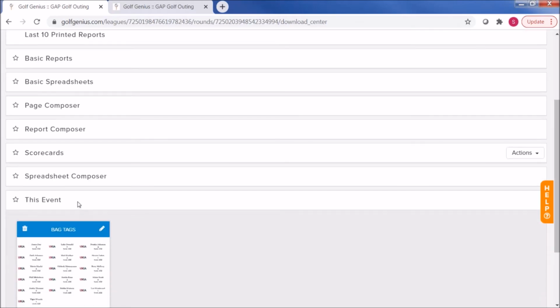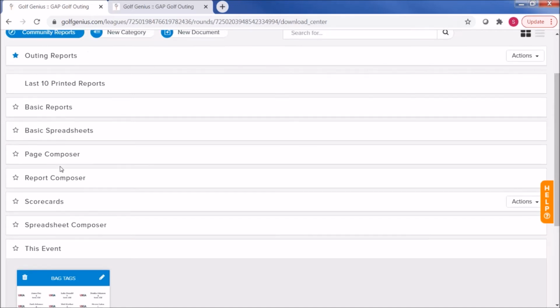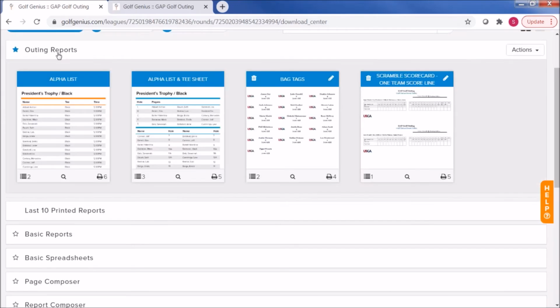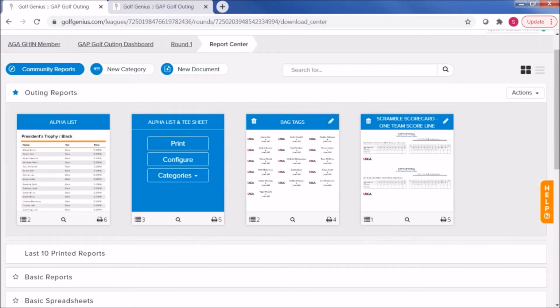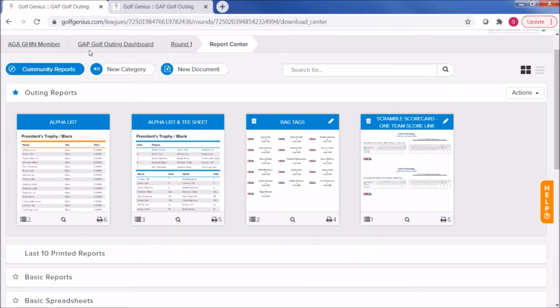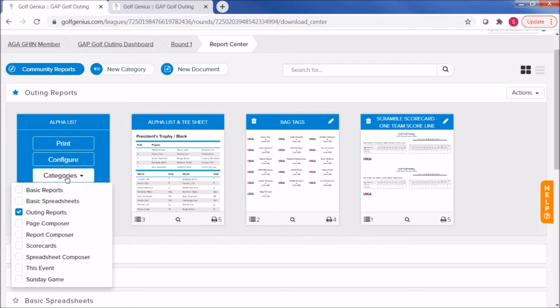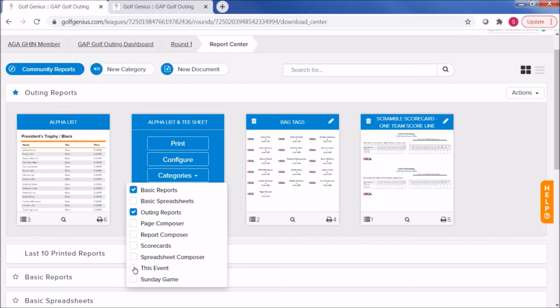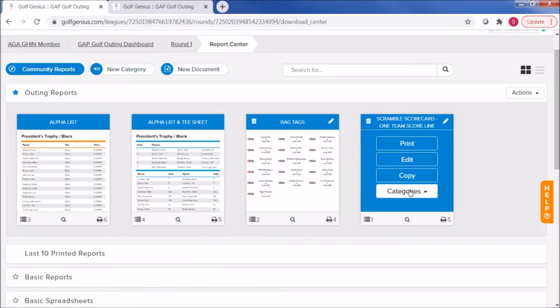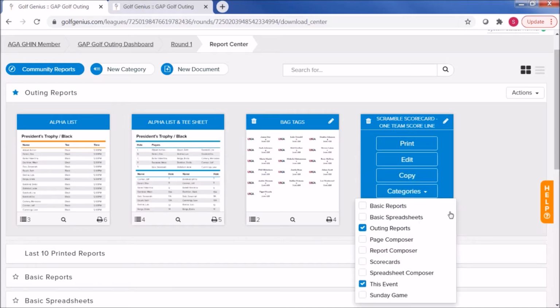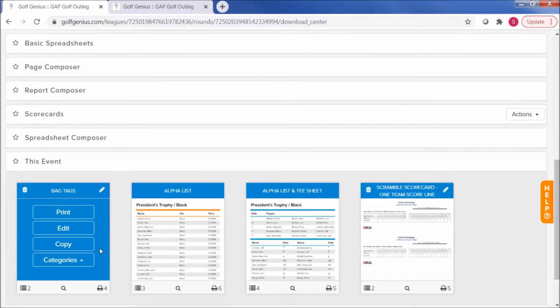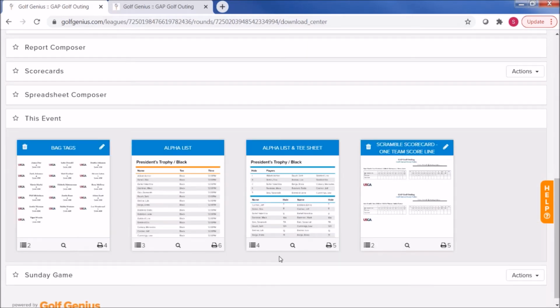And again, reports can be in multiple sections here too, categories. So if we look at our outing reports and we want to put these all into this event folder too, because we're going to clone it for 2022 when the Gap Golf outing happens again, we just click on the category section, hit this event. Bag tags are already in there. And then we go into this event folder and all the reports are there.